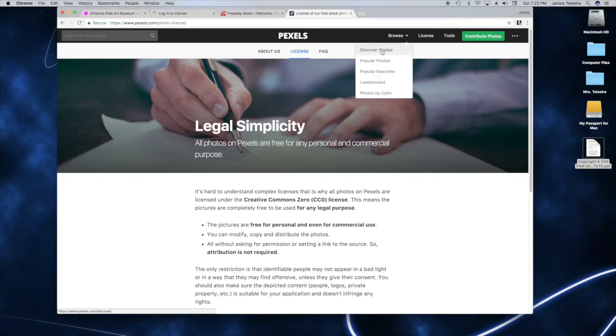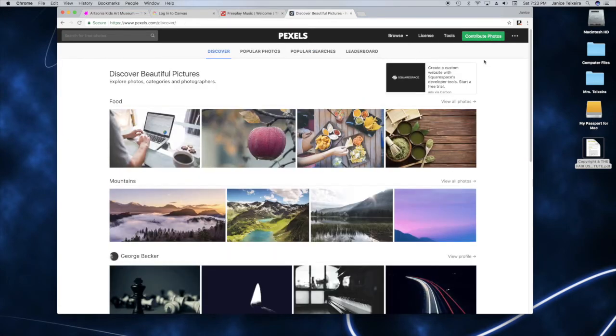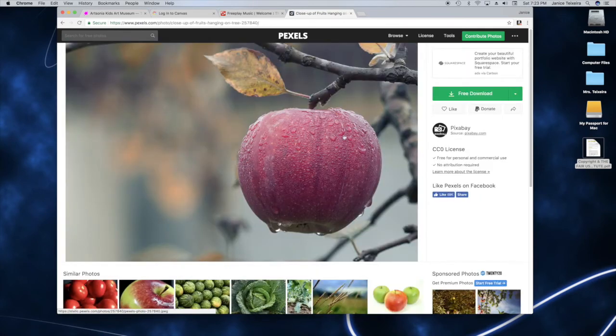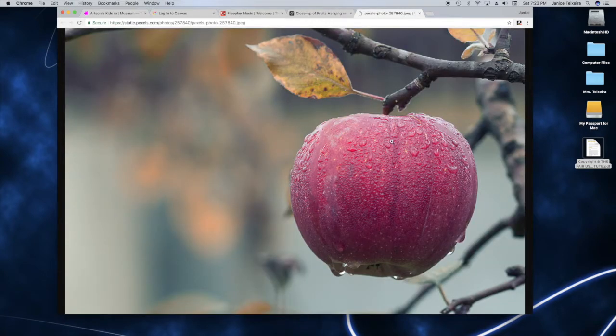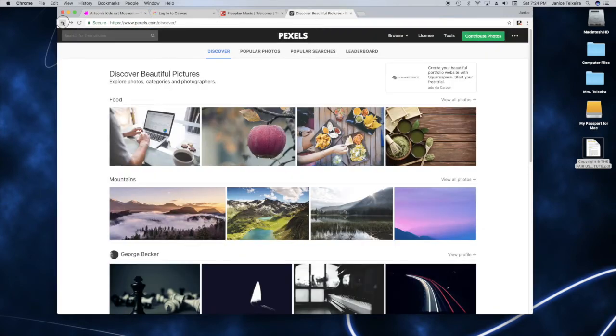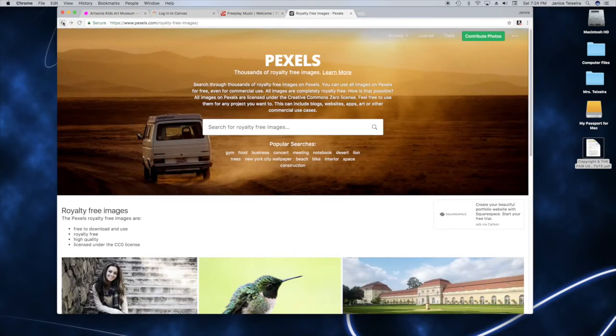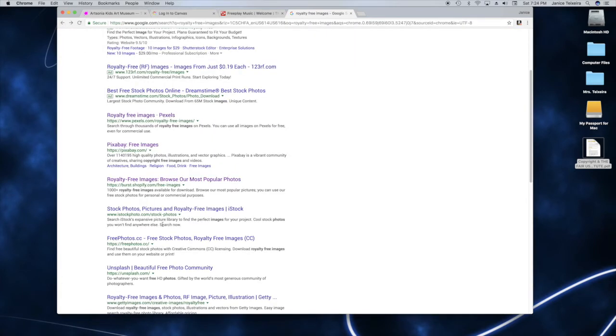And if you want to browse photos, you can hit the discover, and you can grab a photo, and you can donate to the person who put this on here, or you can click free download and you can grab this nice, beautiful, high quality image. And there are other sites besides Expl that allow this. So that may be something you may want to look into. So Pixabay was another one.